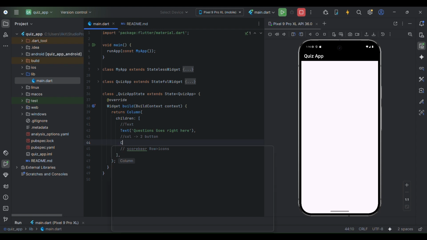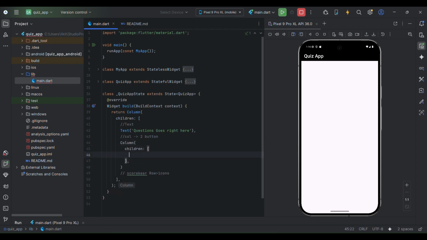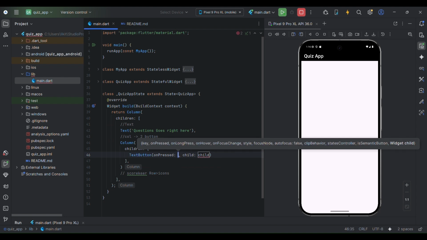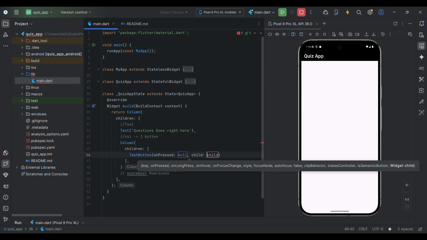The next element is a column which takes up children, which has two buttons. The button we are taking is a text button. So the onPressed, let's keep it as null. onPressed is nothing but whenever you click on the button, what kind of action or activity should be done. So let's keep it null for now.